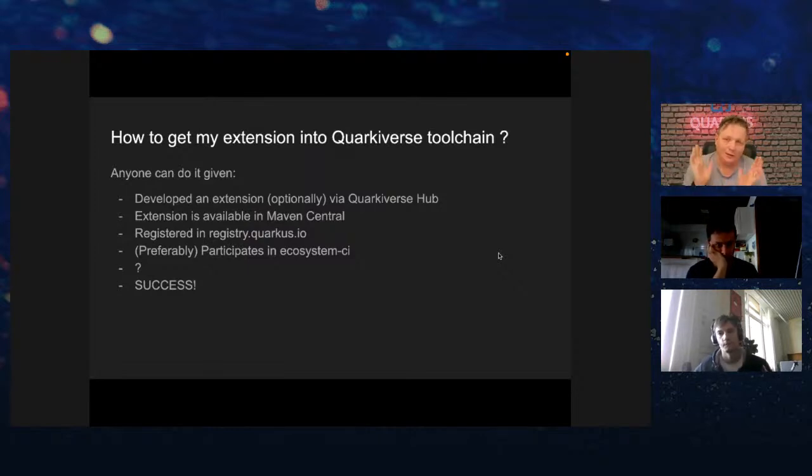Yeah, basically anyone can do it. First, you have to have an extension, either developed somewhere or put into the Quarkiverse hub. Make it available at Maven Central. If it's not on Maven Central, then we don't have it as part of the community Quarkus. It was an issue in the past where there was JCenter and others, but that kind of went away. So now it's just one place, Maven Central. And then you register in this thing called registry.quarkus.io, and as soon as you register there, then the tools can look it up.